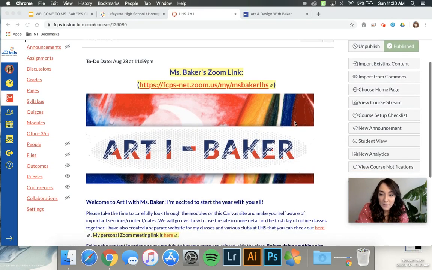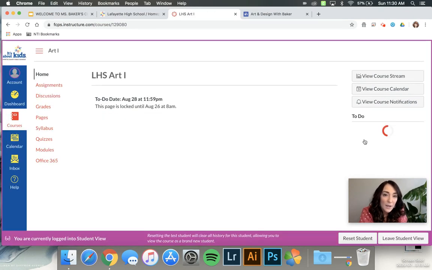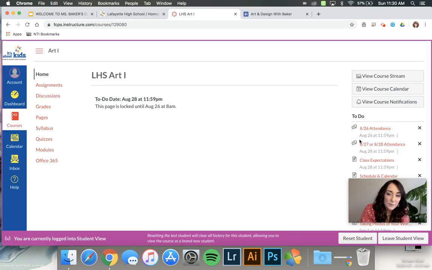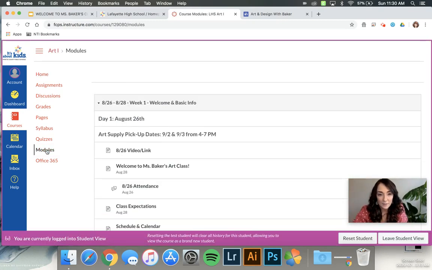So what I'm going to do really quick is put this in student view and let you see a little better what this course looks like from your perspective. In here, what you'll do is go to Modules over on the left. Modules is more or less like our flowing calendar, or when we used Google Classroom last year, it was a lot like the stream.